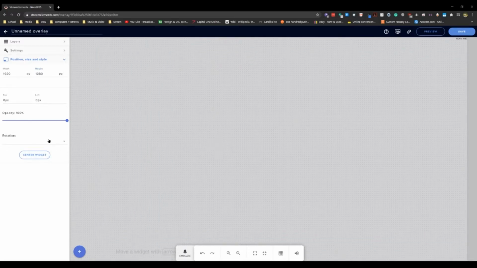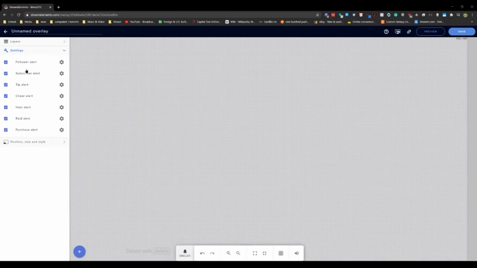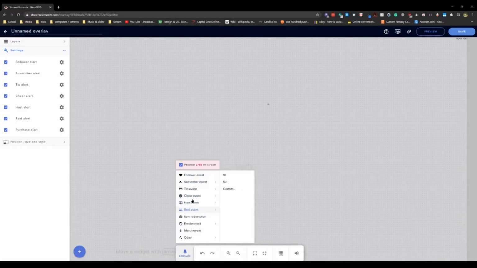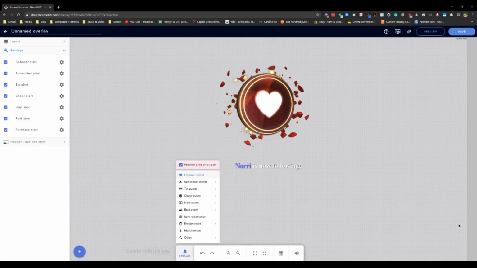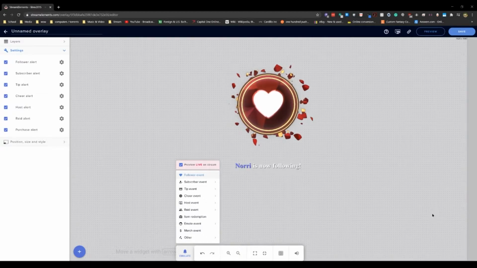And now let's click on settings. And we'll see here that we have a follower alert, a subscriber alert, tip alert, all the other ones that you would expect for Twitch TV. You can do a little test animation by going to this emulate button and picking any of these. You don't need to go into the submenu. You can just click on the actual alert you want to fire and it will generate one for you. Let's try this follower alert. We can see here that Nori is now following. That's great. But we want to add this to our OBS.